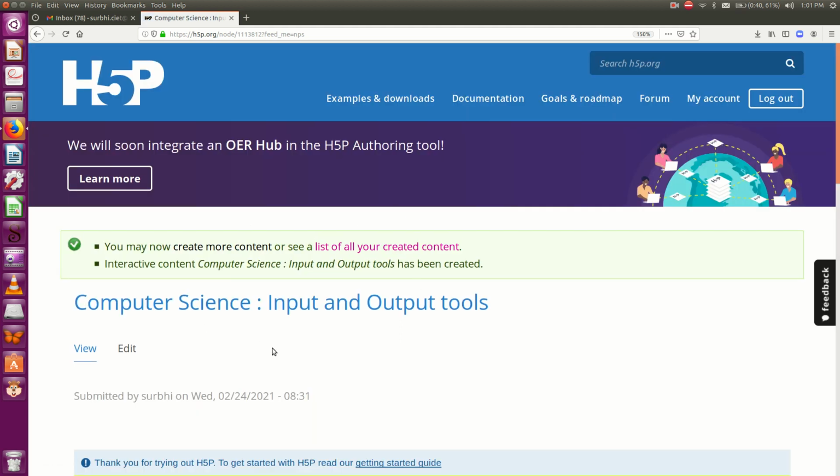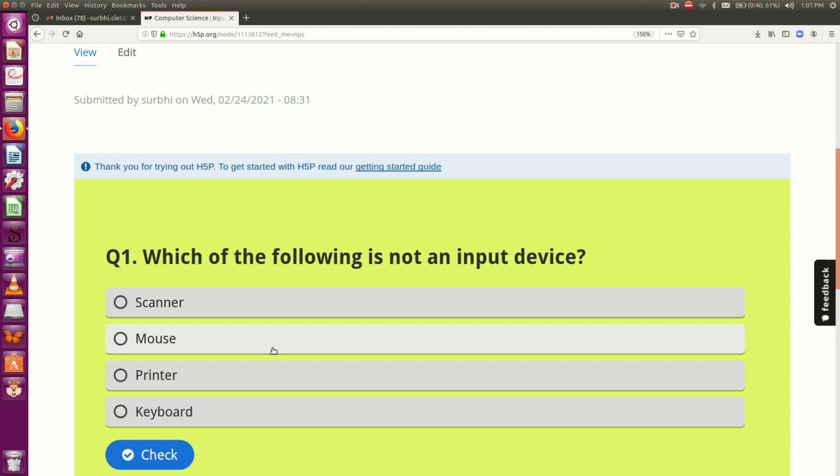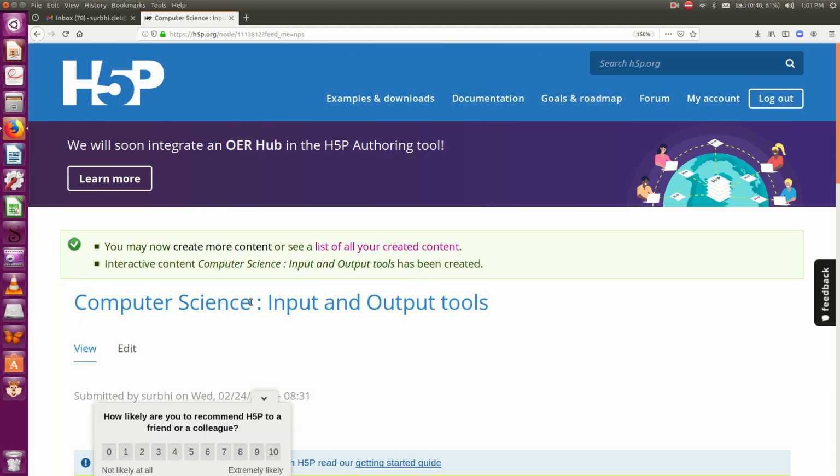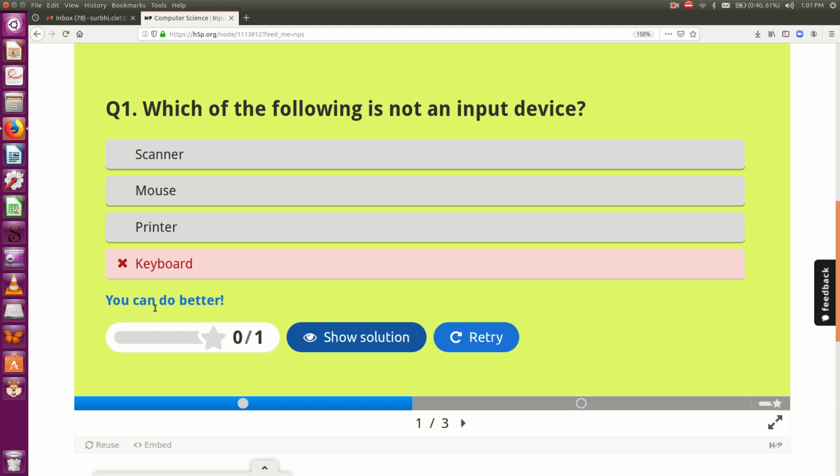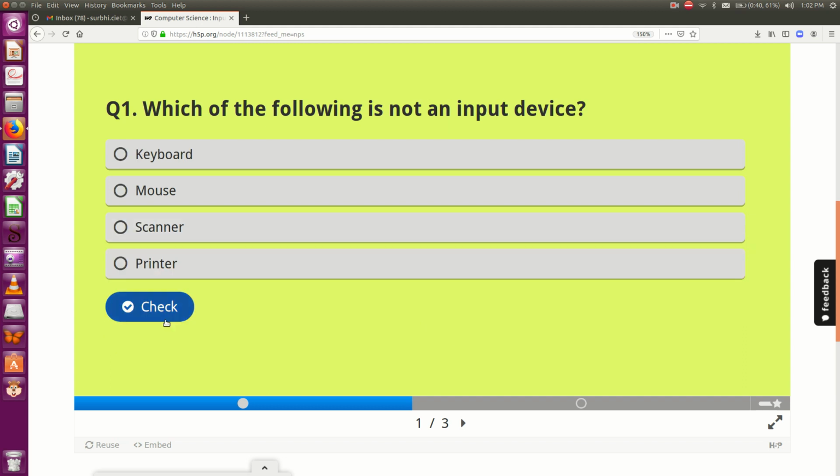So as we can see, the e-content has been created. The name is Computer Science Input and Output Tools, and the first slide contains the MCQ. Which of the following is not an input device? Let's select the wrong answer. It gives us the red cross, and it allows us to retry and show solution, and the marks awarded are 0. So we can retry, and this time I would be selecting the correct answer.